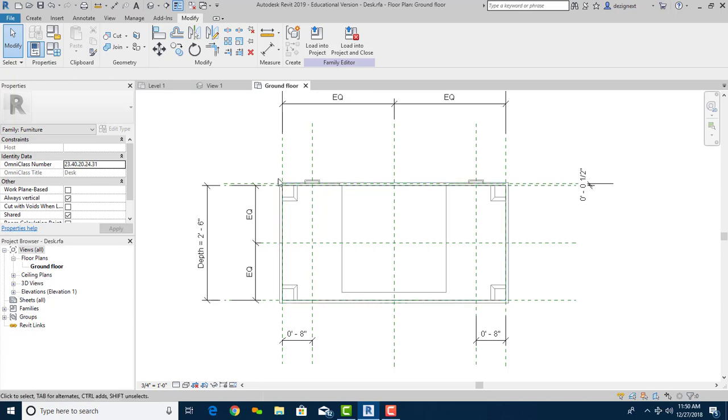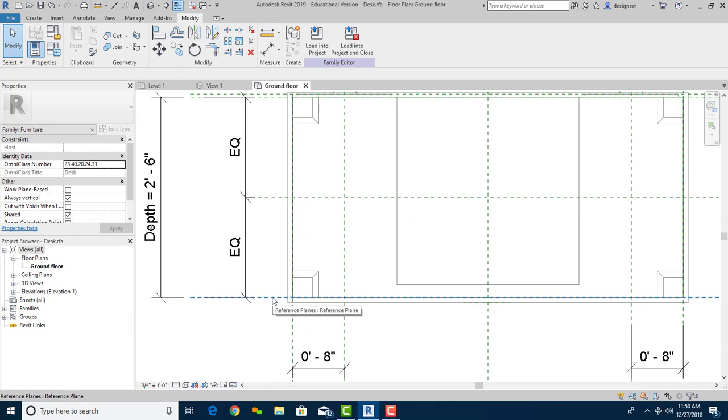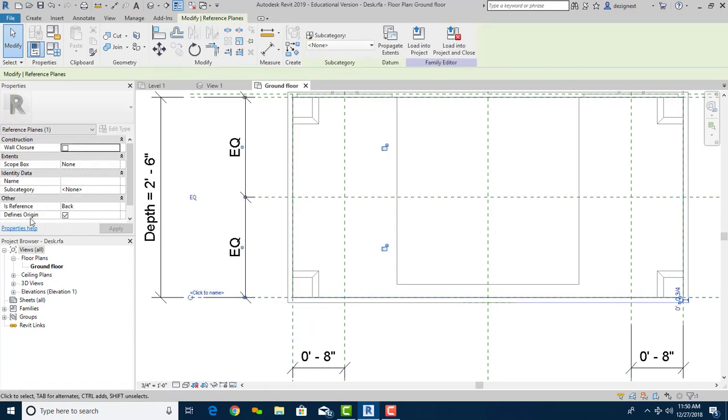And you'll see again that a lot of these reference planes are part of these templates, and then you always have the ability to add your own reference planes. Now, with reference planes, the one thing that Revit does is it uses the intersection of two reference planes to define that insertion point. So if I take this particular reference plane right here, going horizontally along the bottom, and click on that, you're going to see that there's an option right here that says defines origin, and you'll see that that is checked.